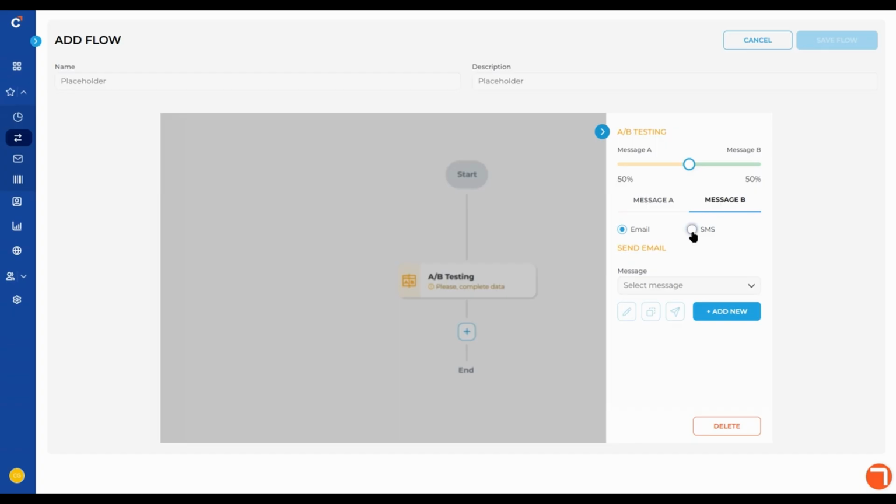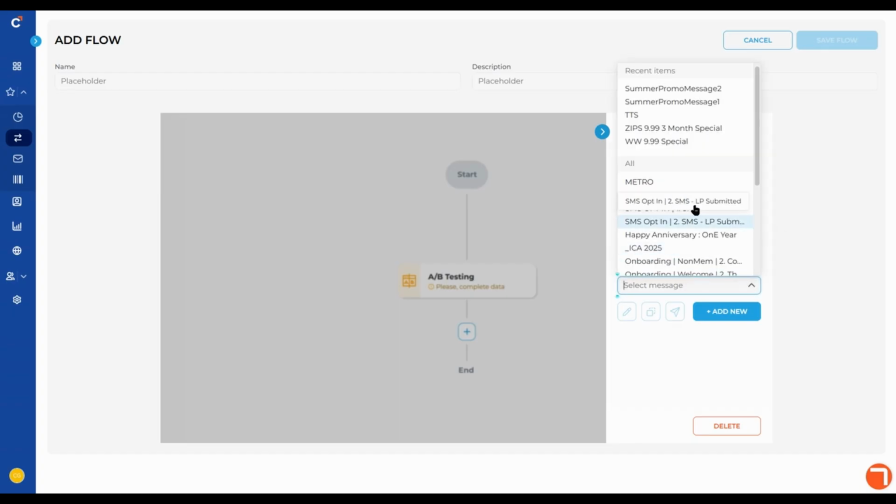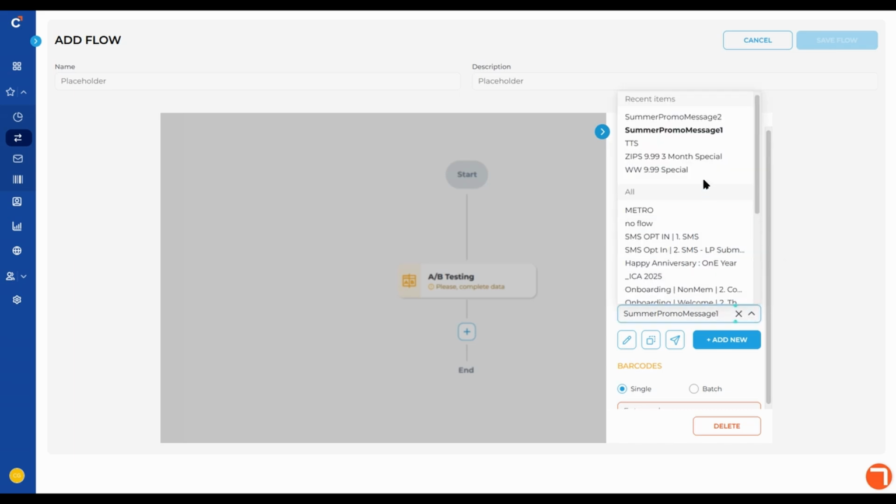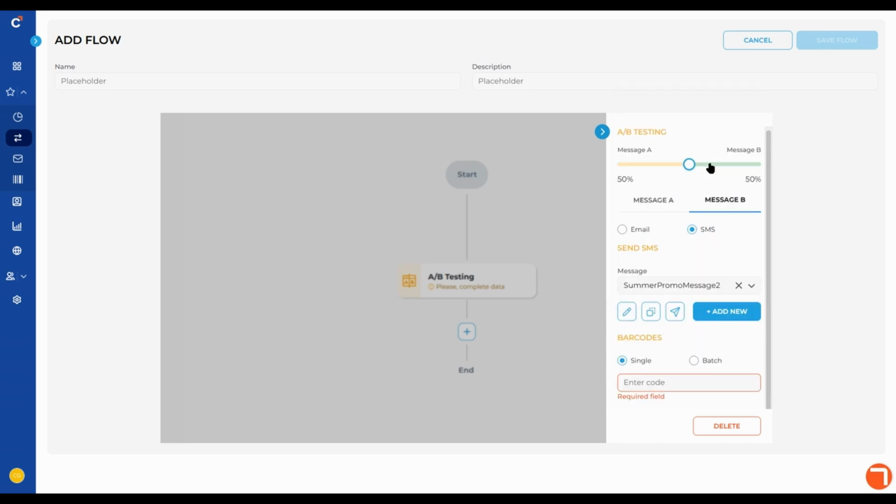Now it's time to set up Message B. We'll choose to send another SMS text message for this example and select a different batch of codes for the message. Note, if you select the same message or batch of codes that you've already selected in Message A, you'll see a red error message here. The same goes if you were to add another block to the flow and try to select the same message or batch of codes.